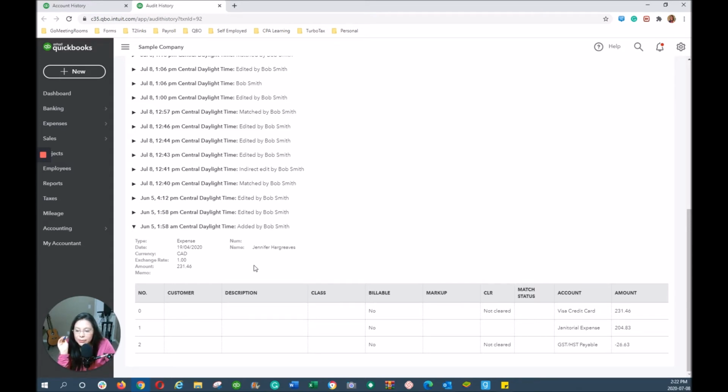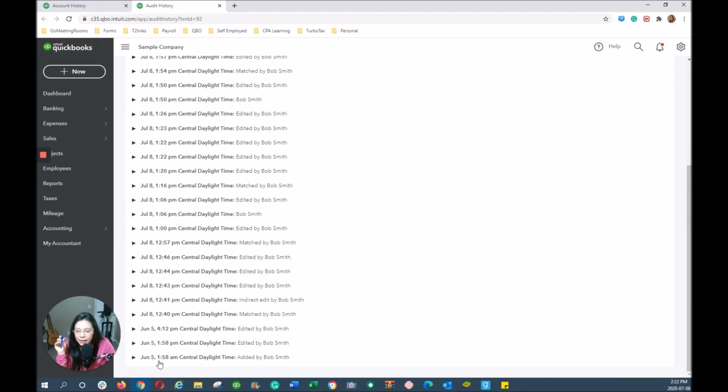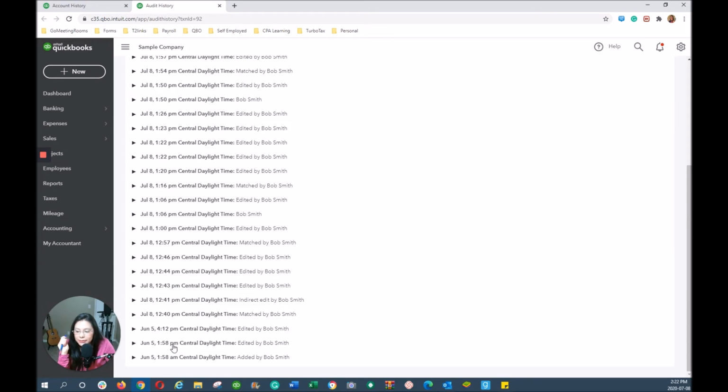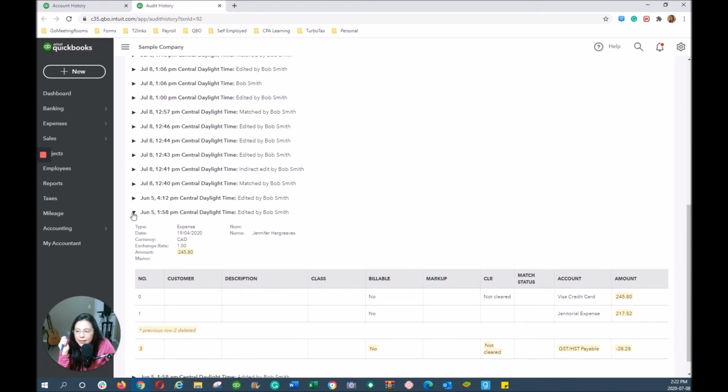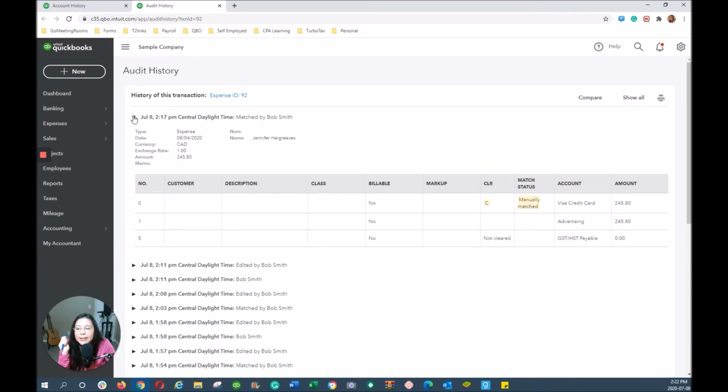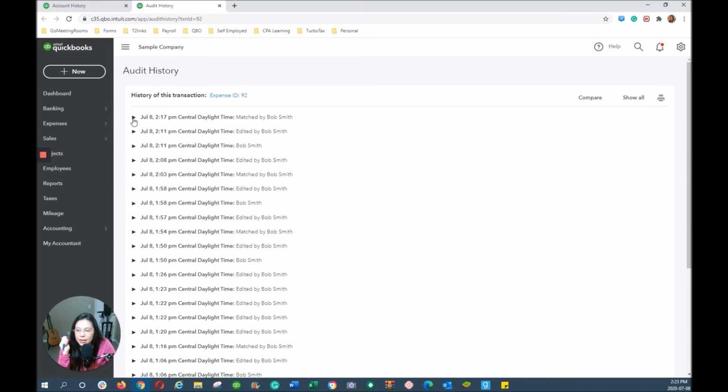So this was the original entry that was made by Bob Smith. It gives us a time. When we click, it gives us a lot more information, so we can start digging into what happened. And as we work our way up, these are all the changes that happened in sequence. If we go to the very top of the list, this is going to be the very last thing that we did to this transaction, which is that match that we just did. So that is the transaction journal.